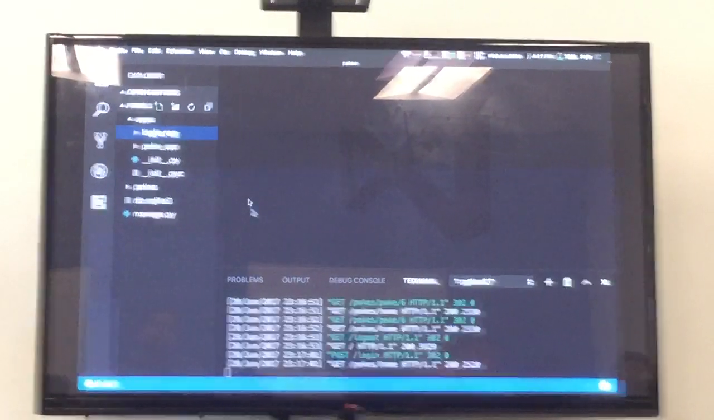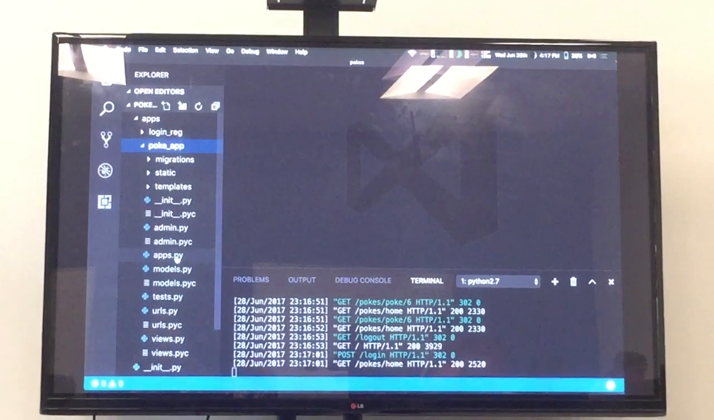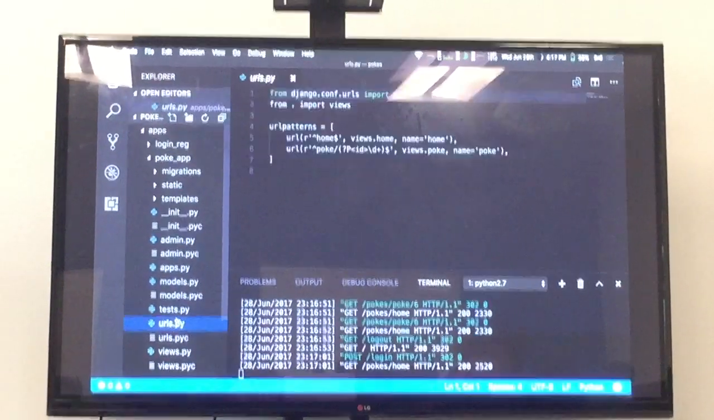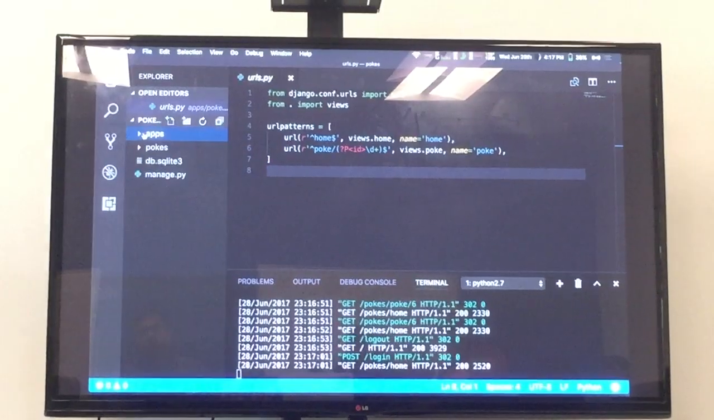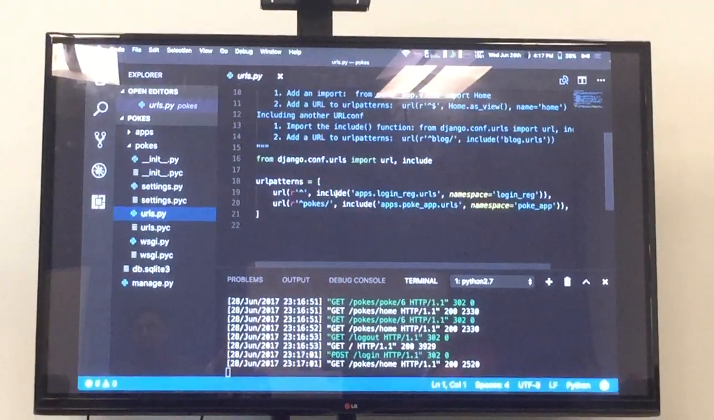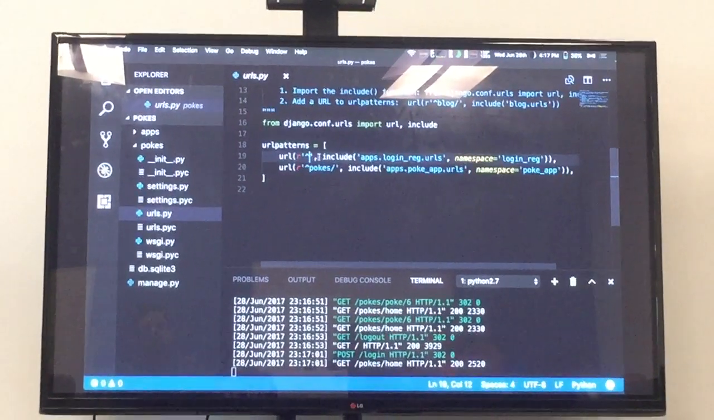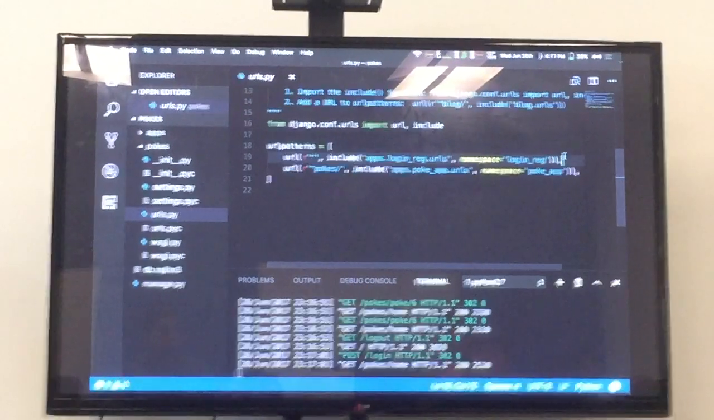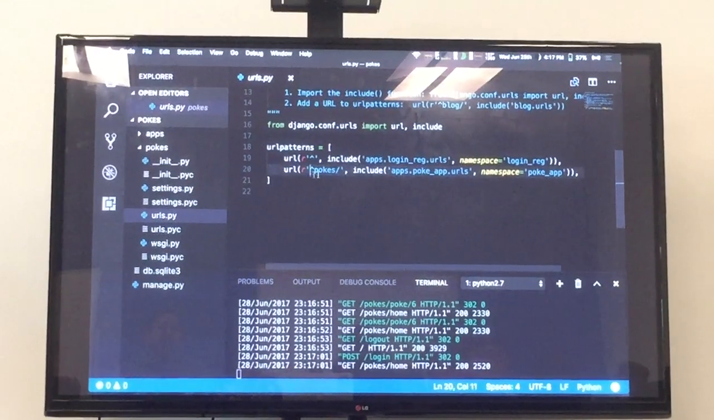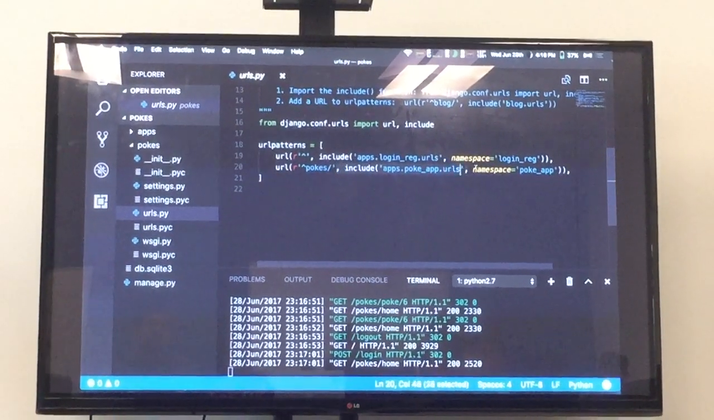So this is in 2 different apps. So the Poke app is its own standalone thing. And the login reg is separate. So let's go to URLs. So actually, let's just look at that real quick. So is it a good design to have 2 apps? Oh yeah, totally. So here, if it's just root, it goes to login registration. But everything else goes to slash poke slash whatever goes to the pokes app.